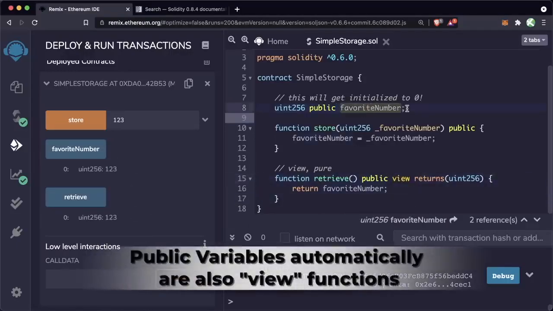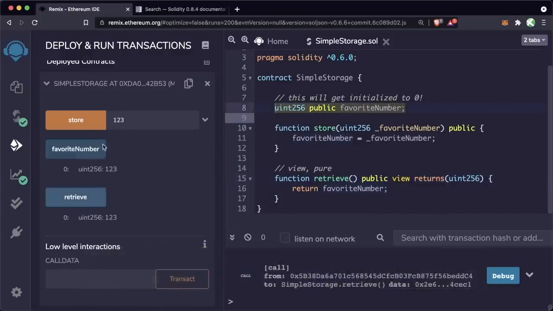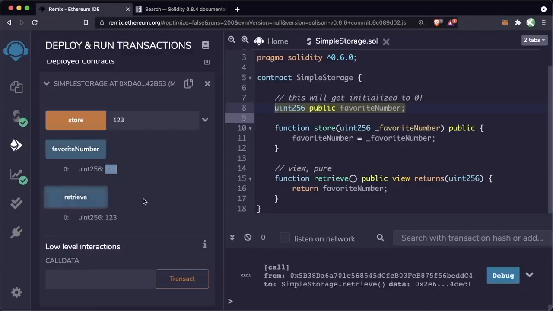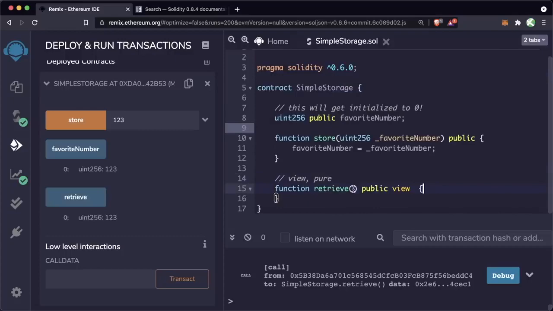Public variables also have view functions. That's why both of these are blue. This technically is a view function. And when I click it, I get to view and I get to read the state off the blockchain. Retrieve is the same way. We could have this without a return, but it wouldn't do anything.